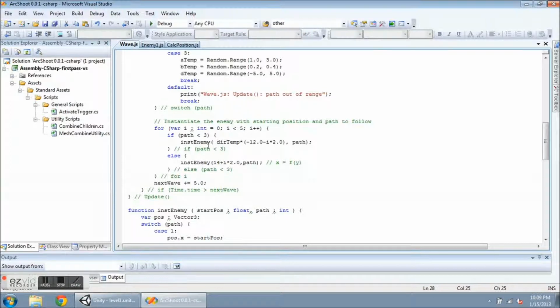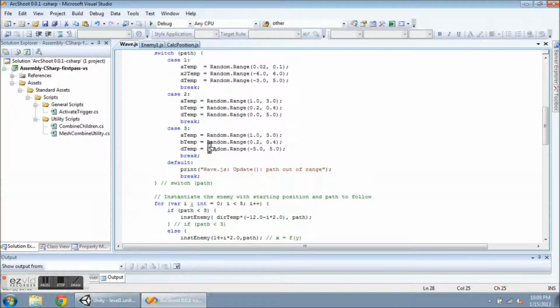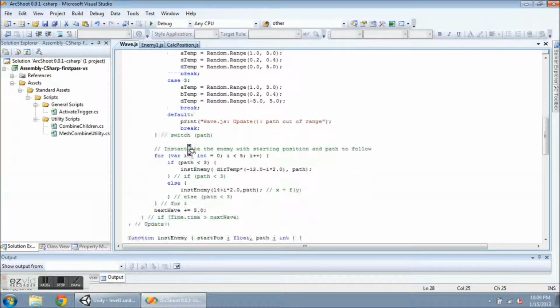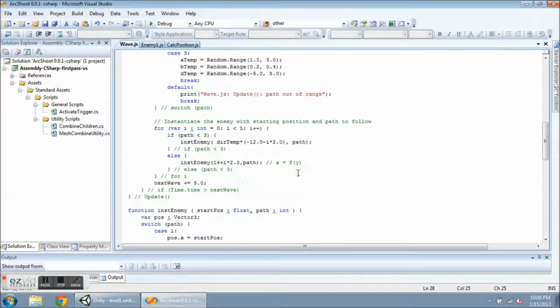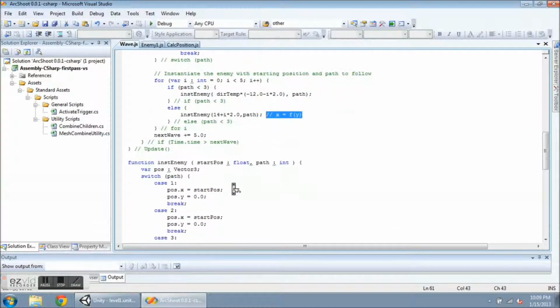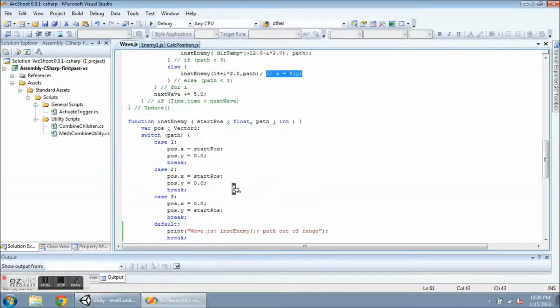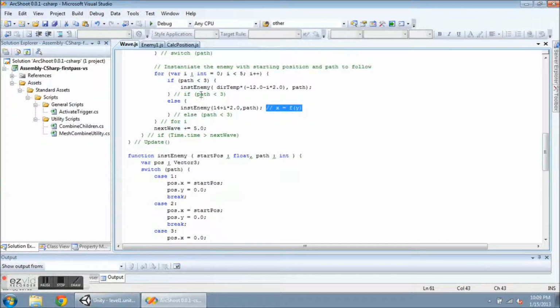If path is less than 3, then I'm either doing my parabola or my sine wave here. And if it is case 3, then I want to instantiate enemies in the y direction above the screen, so they're going to come downwards. So I have this note here to remind myself that I have a different kind of function than y equals f of x. Okay, so down here in instantiate enemy, which is called at the moment 5 times in a row.